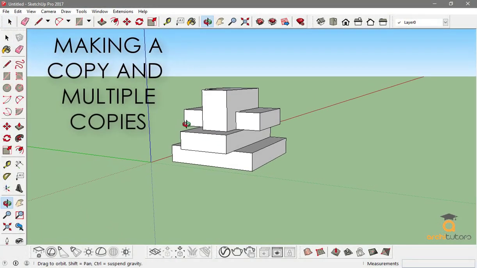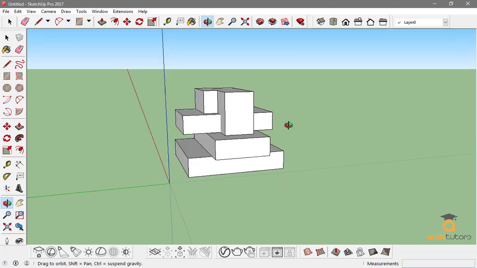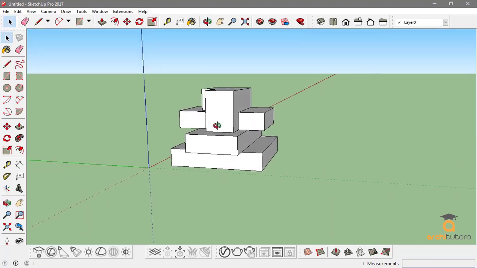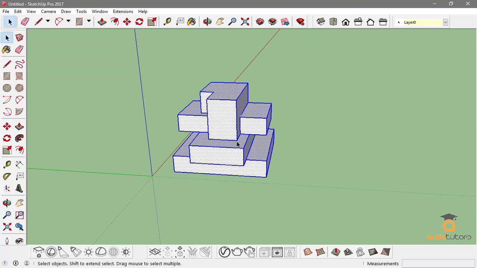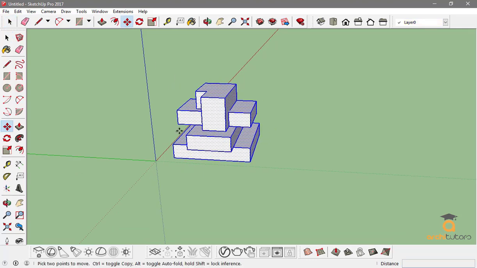Now, in order to copy an object, like right here I've got this object, first I have to select it by triple clicking on it. This will select the whole object. Now I have to go to the Move command or the Move tool that is right here, or I can just push M from the keyboard.